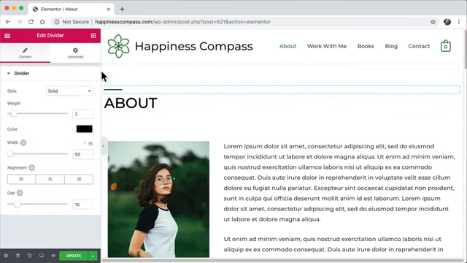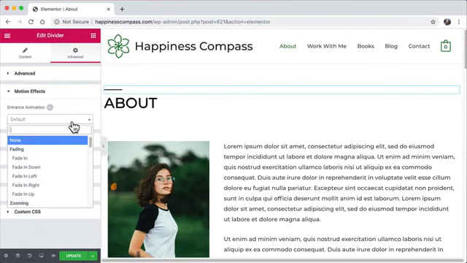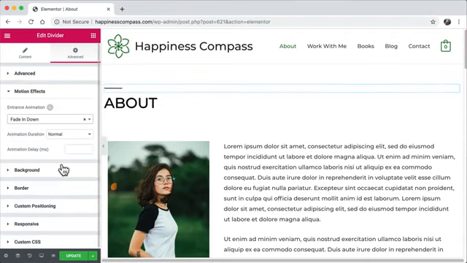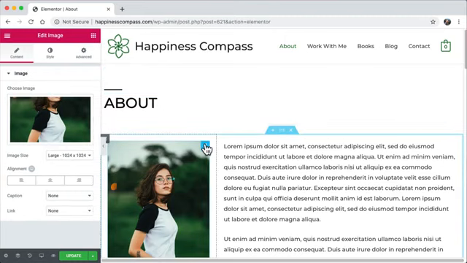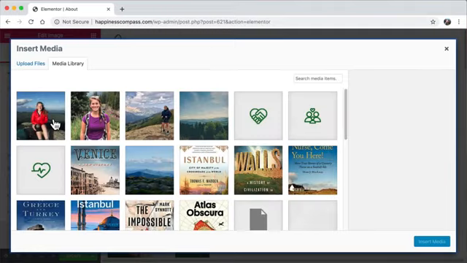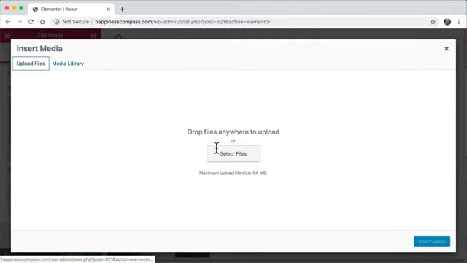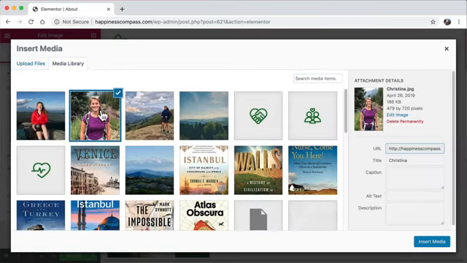We can also do that for the divider. We can go to Motion Effects, Entrance Animation, and Fade in down. So now that will look really cool. We can edit this picture and choose her picture by uploading an image or just going to the media library and choosing her, and then inserting media. Super easy.